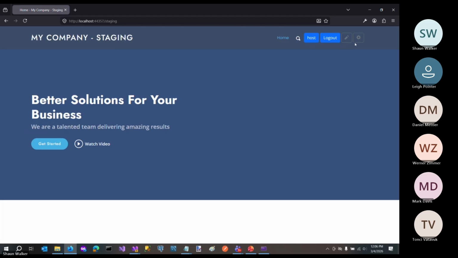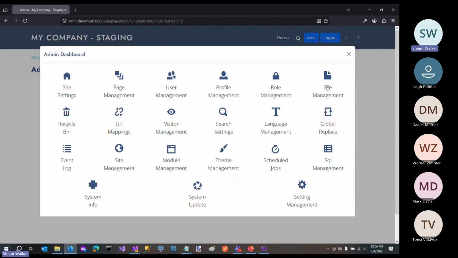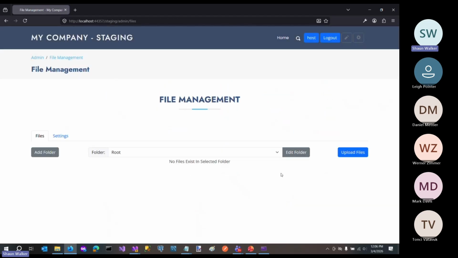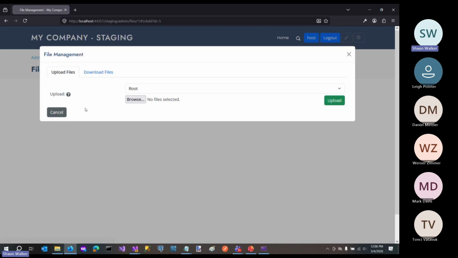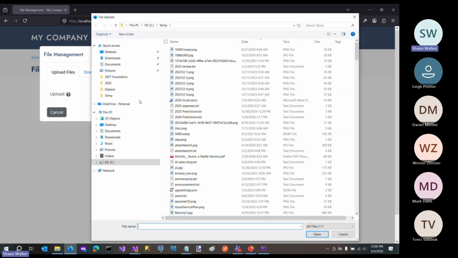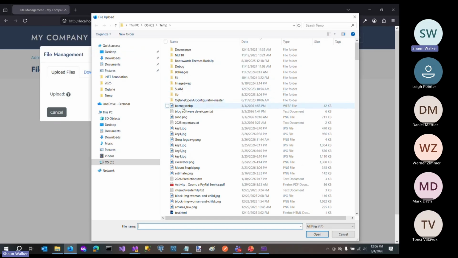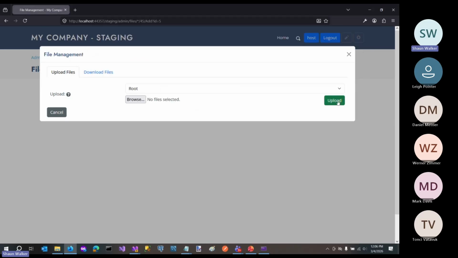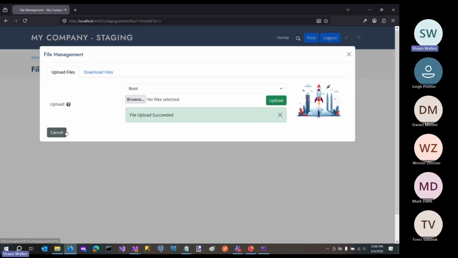I'm going to actually go into File Manager as well, and I'm going to upload a banner, which is going to be displayed on this site. So if I browse in here, I've got a banner that I'm going to upload. All right, and it looks like a rocket ship.